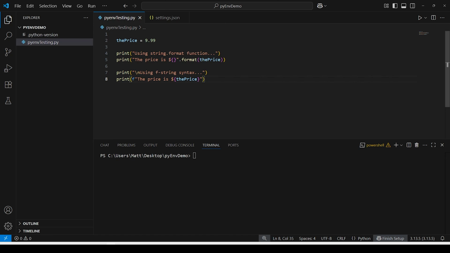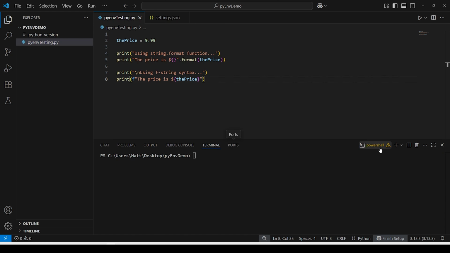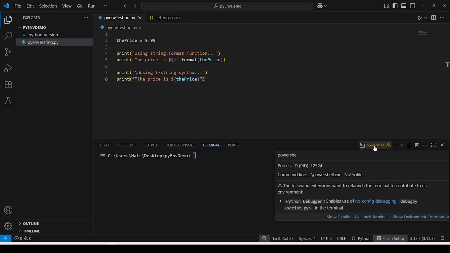One of the things about the Python extension in VS Code, though, is that by default it wants to integrate with your shell. So you'll notice the second that I got done installing the extension, notice what happened over here. You see that this thing is now in yellow, right? And if you hover over it, don't click it, but if you just hover over it, you'll notice the following: extensions want to relaunch the terminal to contribute to its environment. So basically, this thing is wanting to integrate with my PowerShell instance.